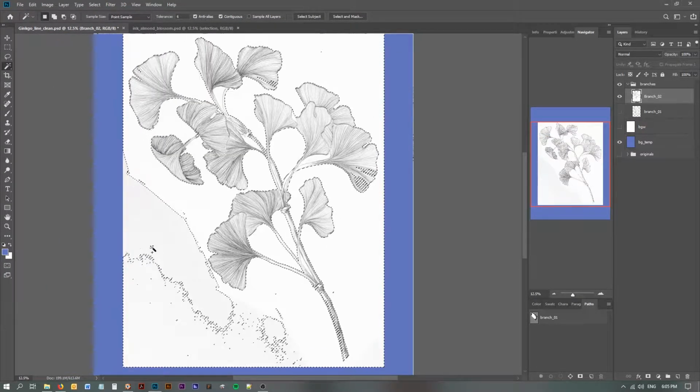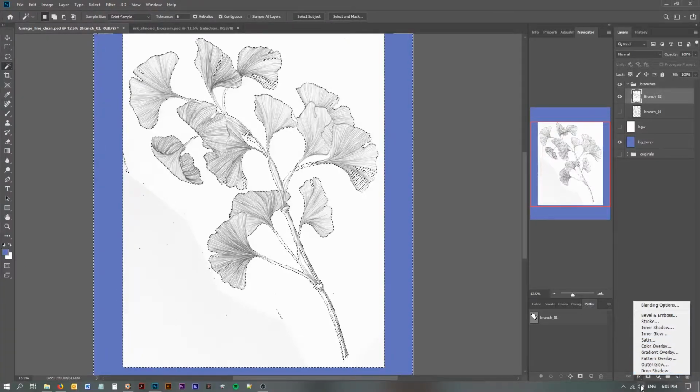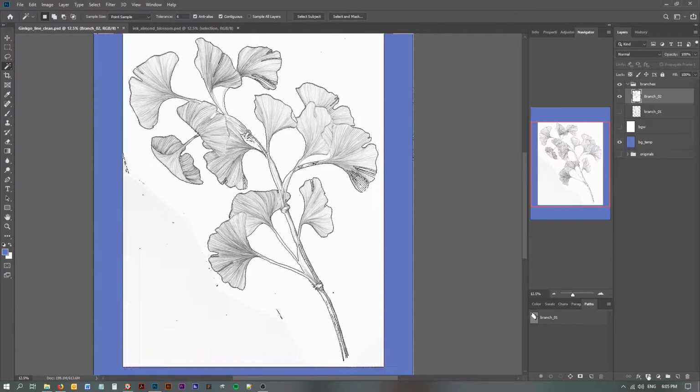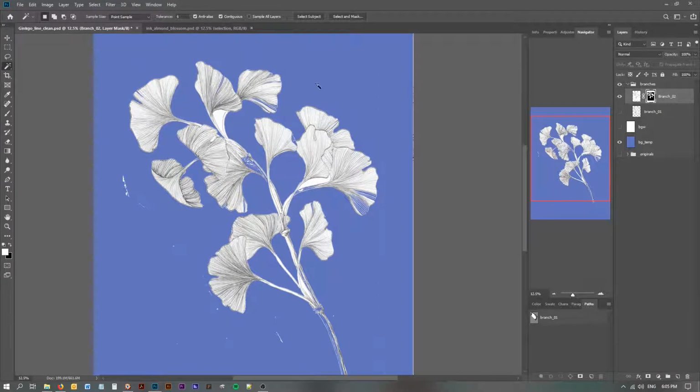Why is this not selected? I'm sorry for this terrible shifting. Anyway, what you do is reverse the selection and you make a mask, right? And then you have your selection. Now I didn't make it precise, there are some white areas left.